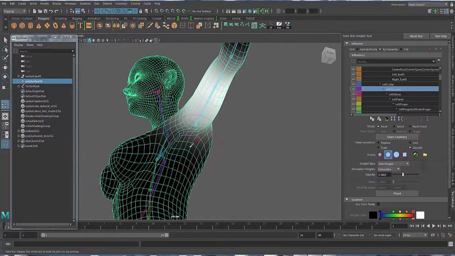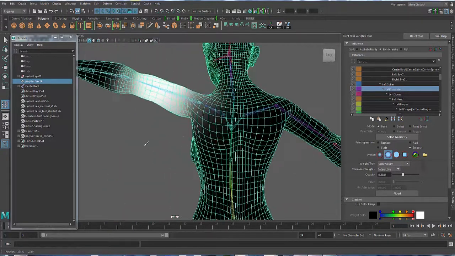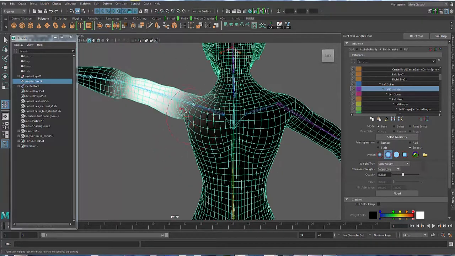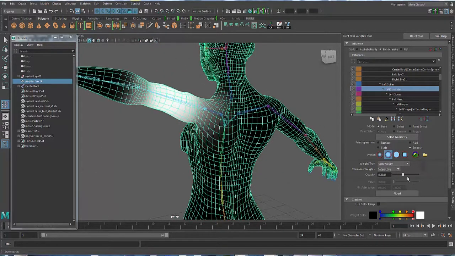So that's why I don't paint this area completely black, because I do want it to have some realism of the skin, moving and stretching a little, but not too much. So you can change your opacity to 1 if you want when you're just smoothing.